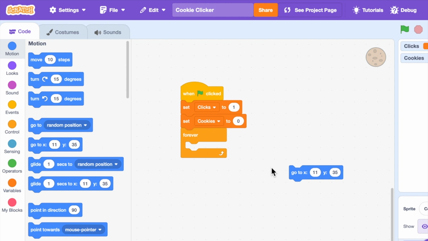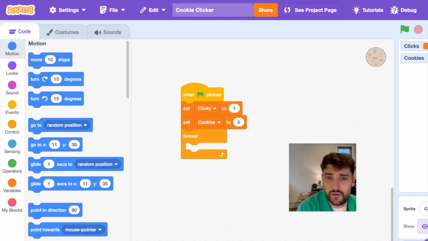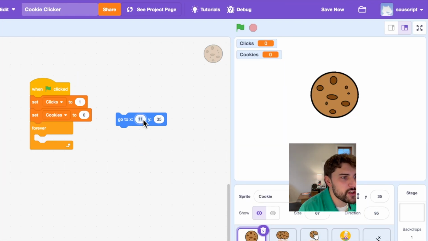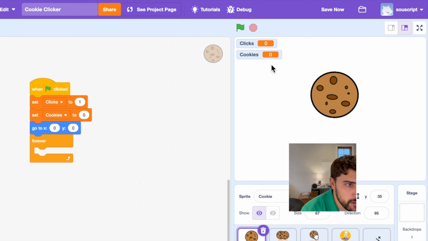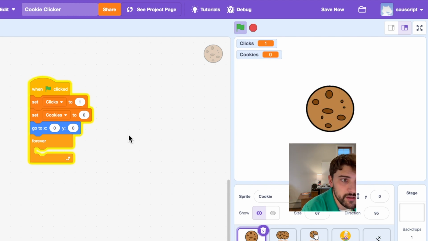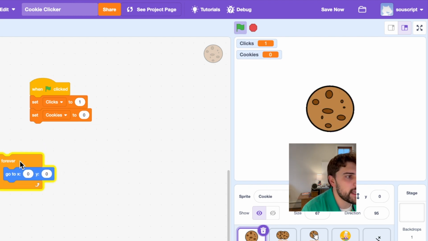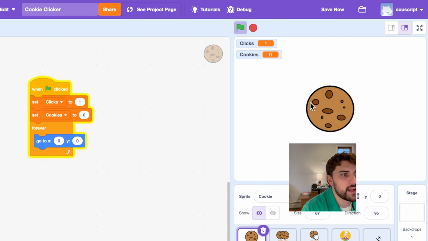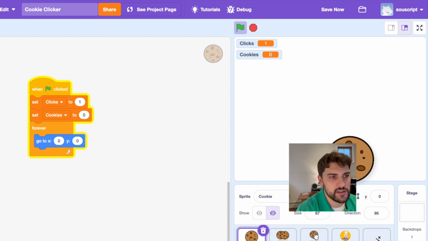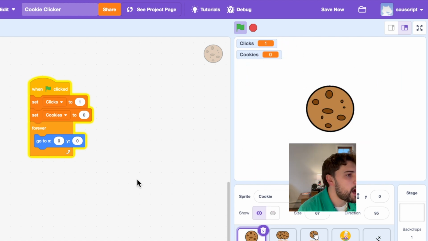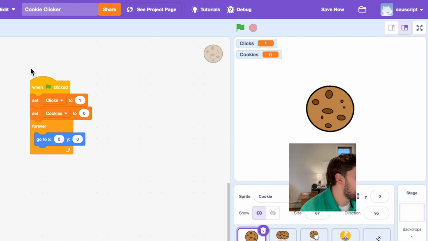This is one of my favorite parts of this code, or simple coding that works really great. This is a go-to, and so we're gonna make it go to 0, 0, so our cookie goes in the middle of the screen, obviously. If I put it up here, then when I start, the cookie will always go to the middle. Whereas if I put it inside the forever loop, it always snaps right back to the middle, which I don't know, something about that is just a little satisfying. So that'll be working good.